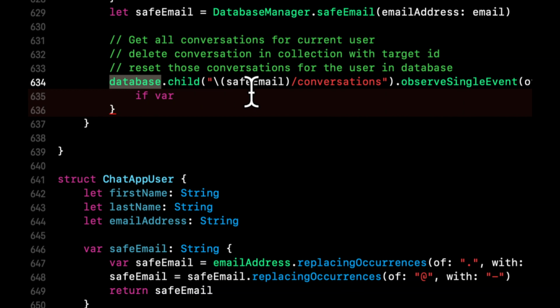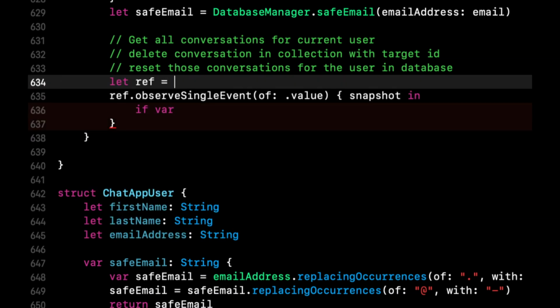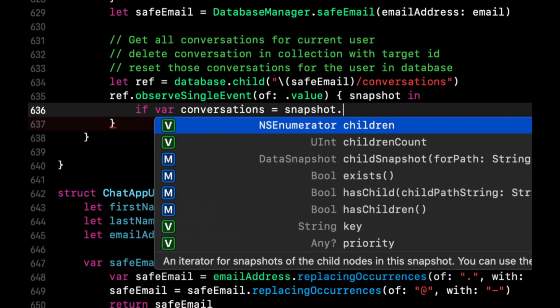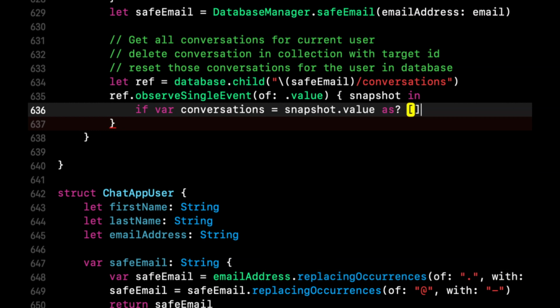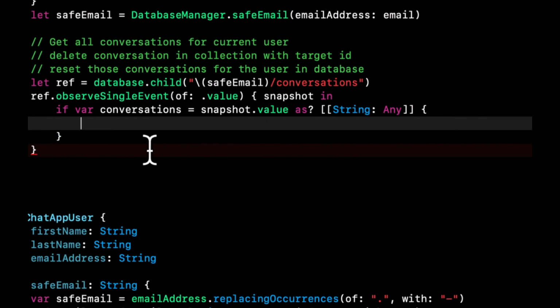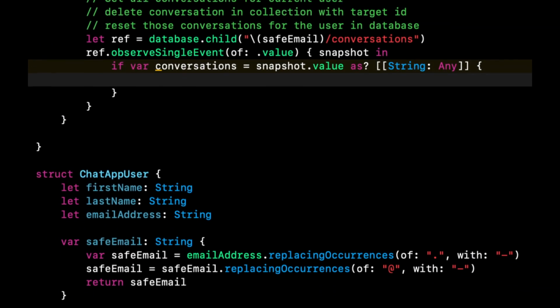And the other thing I'm going to do is make this another variable, because we're going to use it again. So I'm going to say ref, and we'll say let ref for reference equals that. And we're going to say if var conversations equals snapshot dot value as an array of dictionaries that we can continue. The reason we have if var and not if let is because this needs to be mutable. So you'll see that in just a second.